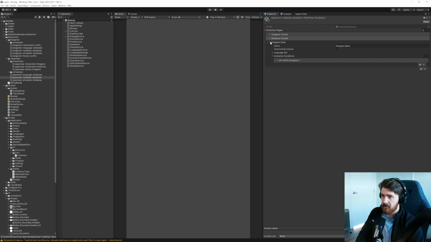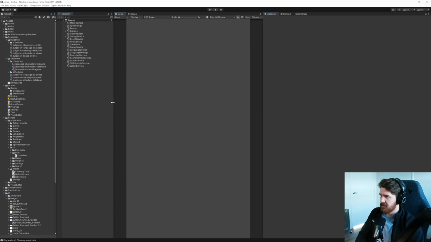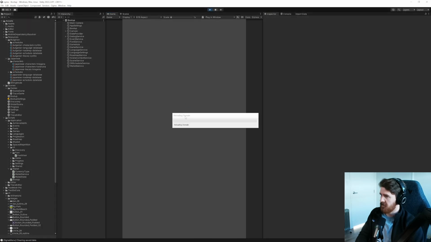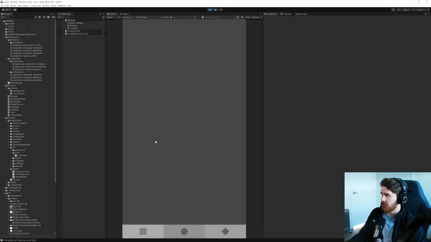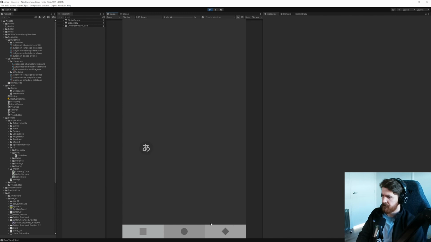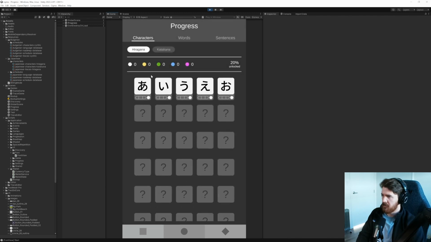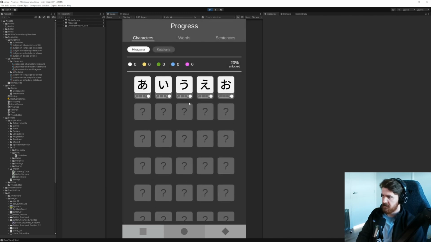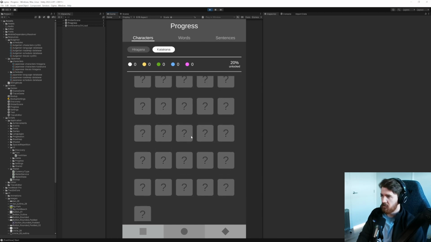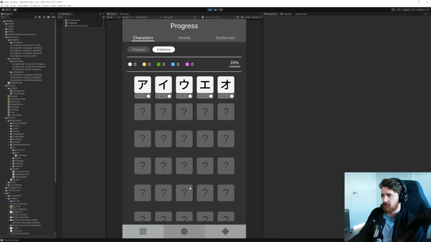So in theory, if I clear away any saved data and run this, it should unlock by default. So we've got hiragana, those are our vowels, katakana, and we've got our vowels. It all works because I'm good at coding sometimes.